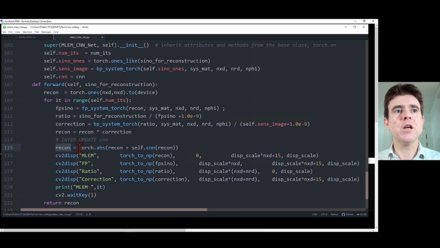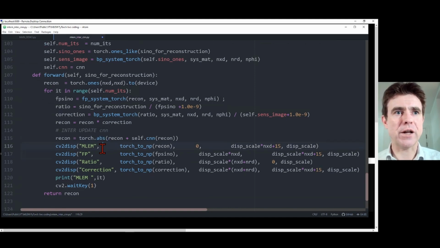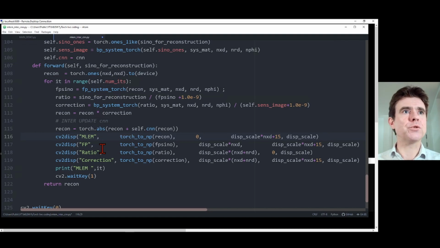Okay, so that's the key difference here, is just reconstruction plus some processed version of reconstruction will be the new reconstruction. Now, MLEM is a strictly positive or non-negative algorithm, and so I'm using an absolute on there to protect us from any negative values that might result. Okay, so that should now work.